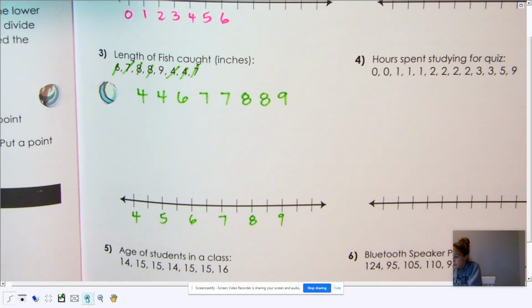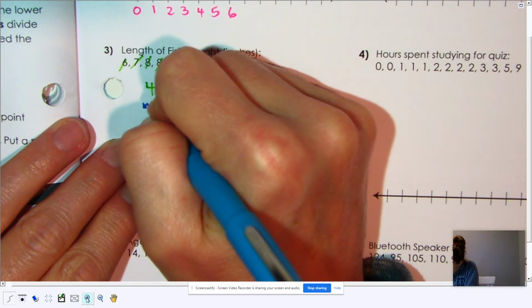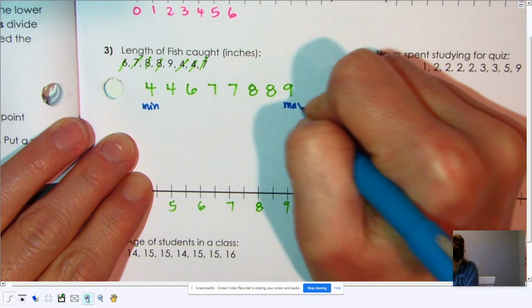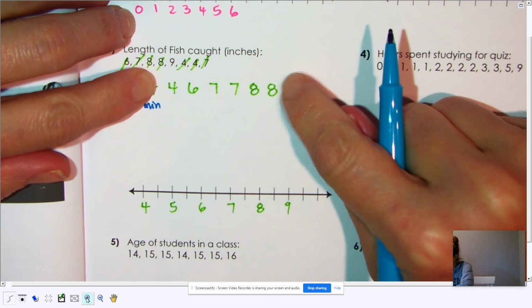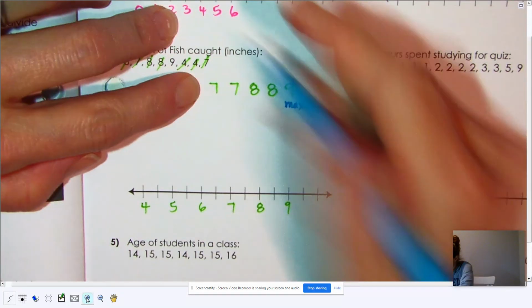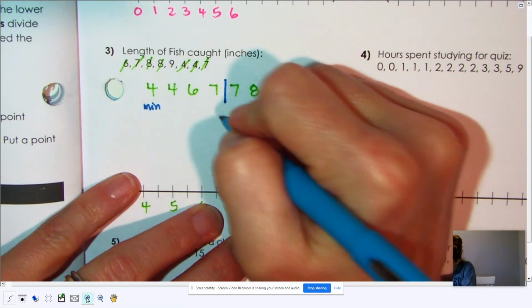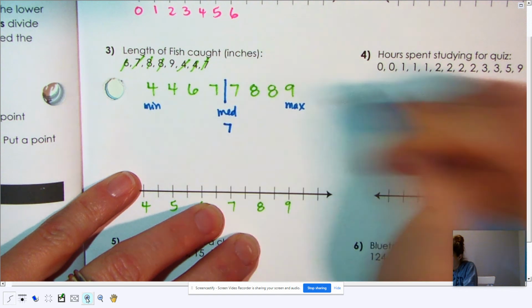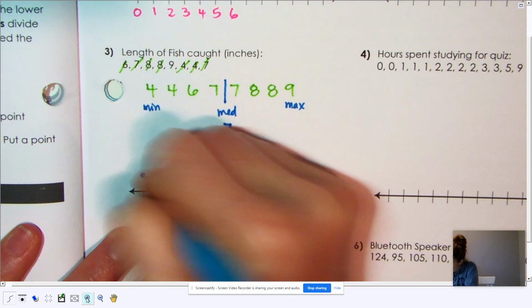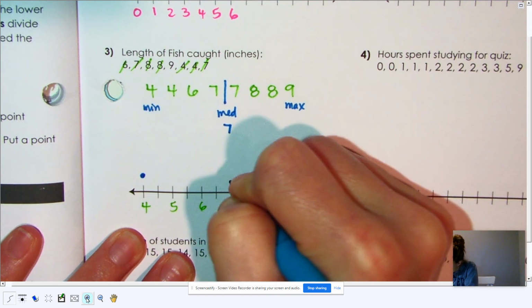So the 4 is our min. The 9 is our max. And then if we try to find the middle value, that's our median. It would be right between these. So the median would be 7. So I'm going to put a dot at 4, a dot at 9, and a dot at 7.